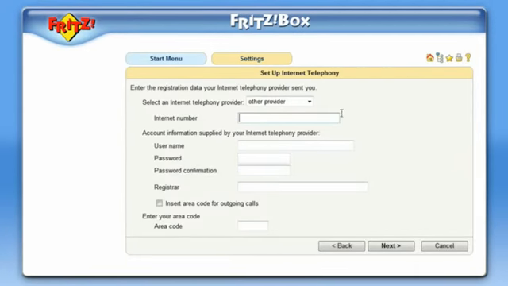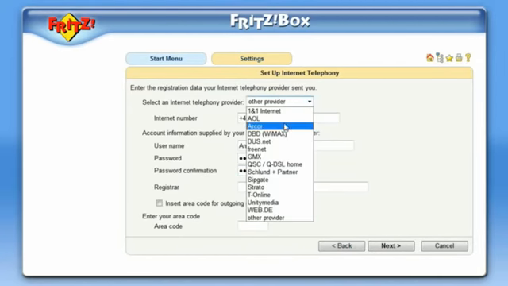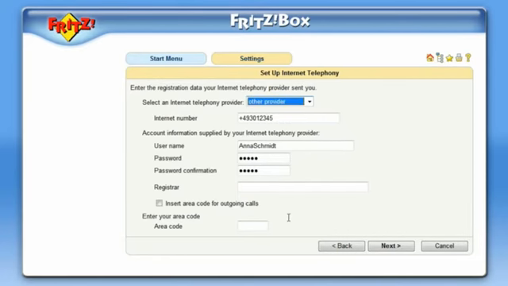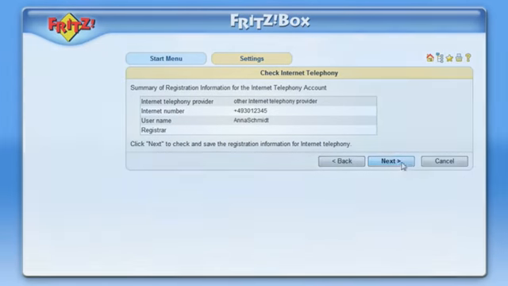Enter your new Voice over IP telephone number here. Set your username and password and complete the form with the registrar of your internet telephony provider. If you click the Next button, all your settings will be checked and your Voice over IP number will be enabled.